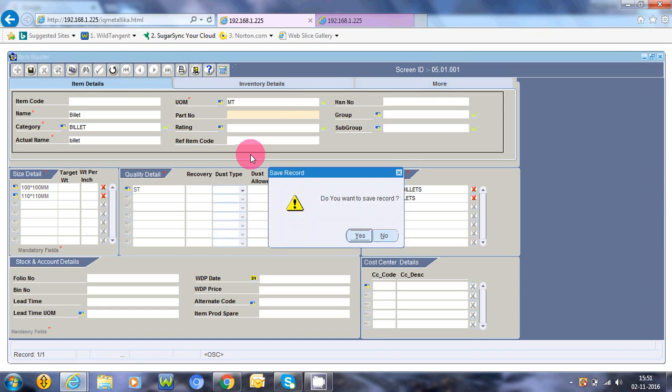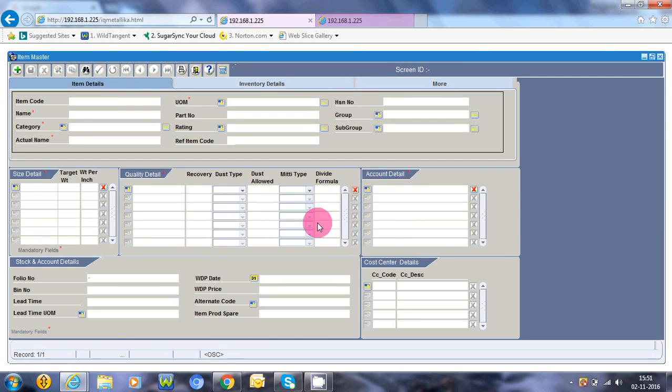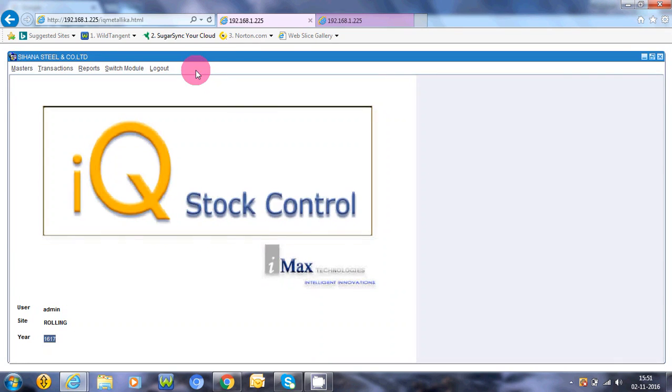The next part is to save the record. Just click enter, and the system will ask, do you want to save the record, and we say yes. And now my record is saved. So this is how you can create an item master. Now we will exit. You can see this yellow button which is just next to the help button. We click this, exit from this form and come back to the home page.